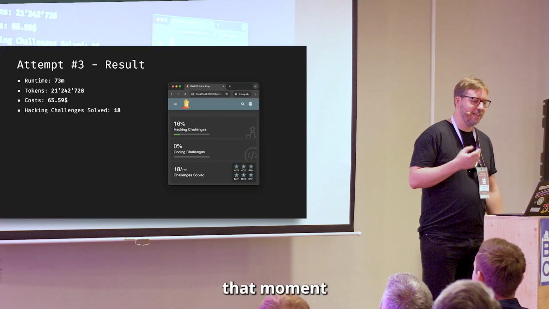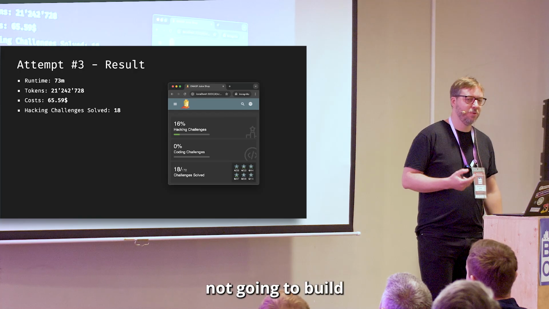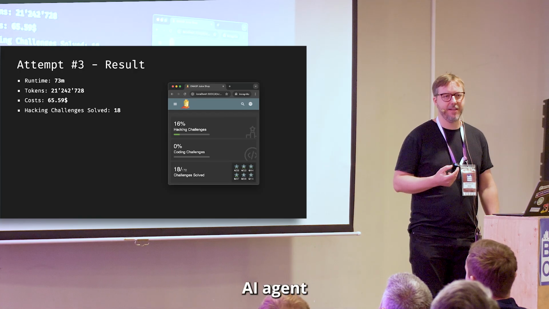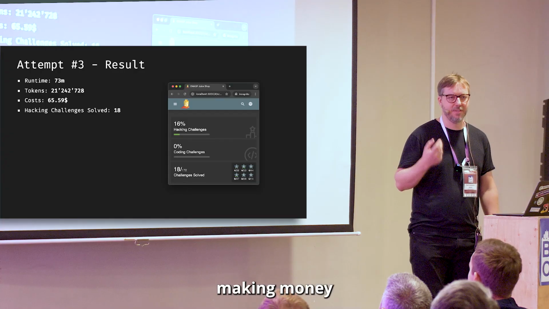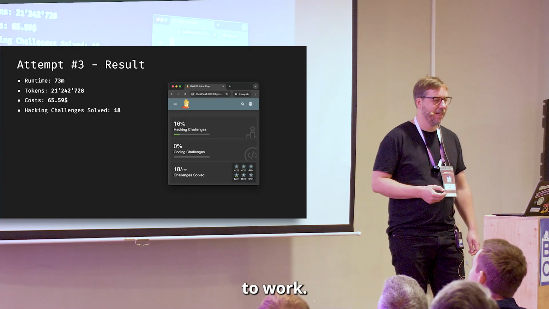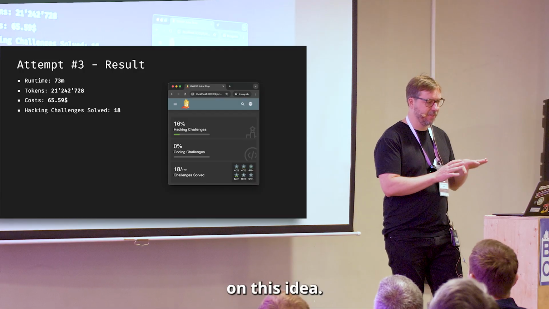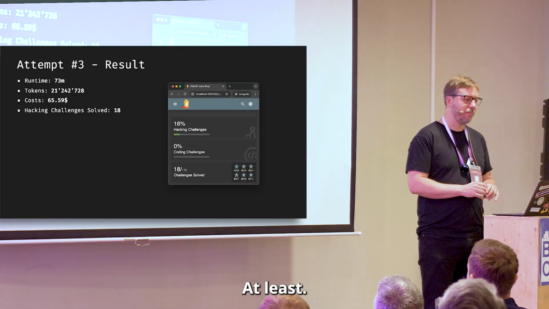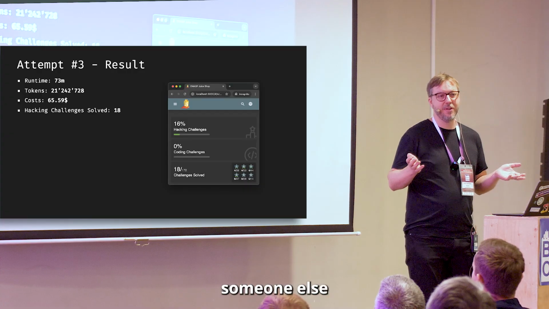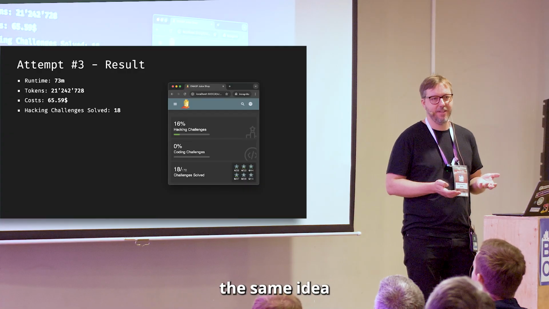And at that moment, I realized, okay, I'm not going to build my fully automated AI agent running in my cellar 24/7 making money for me. That's not going to work. And somehow I gave up on this idea, at least. But I also wanted to know what others are doing. Perhaps someone else had exactly the same idea as me, right?